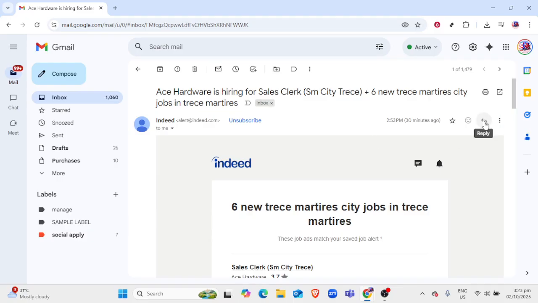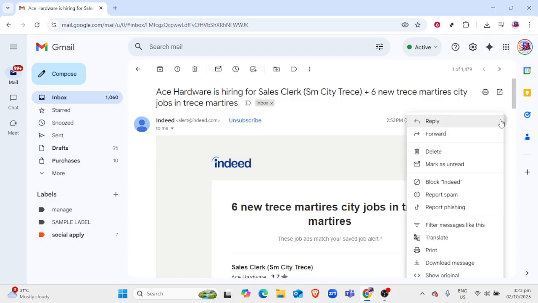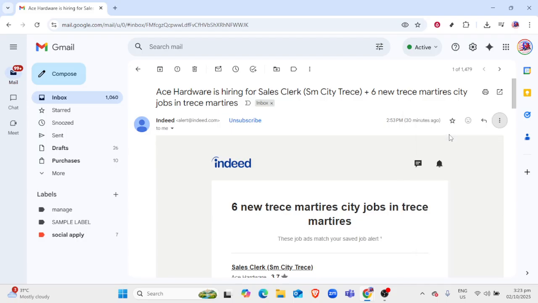Once you've pinpointed the correct message, glance towards the top right of the email. You'll see 3 vertical dots, which represent more options. Click on these 3 dots to reveal a drop-down menu. Scanning through the options, you'll see Forward. Click on Forward and notice how it opens a new email draft containing the content of the email you selected.